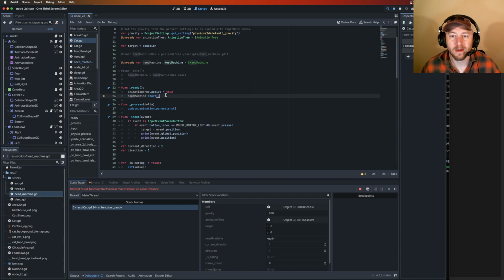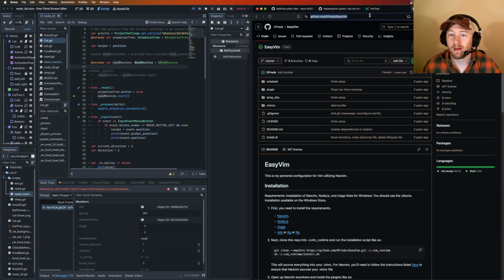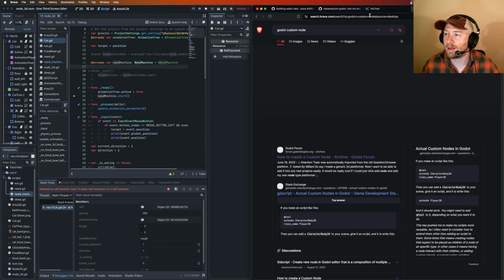All right. So I need to look up how to instantiate a node. So Godot custom node.